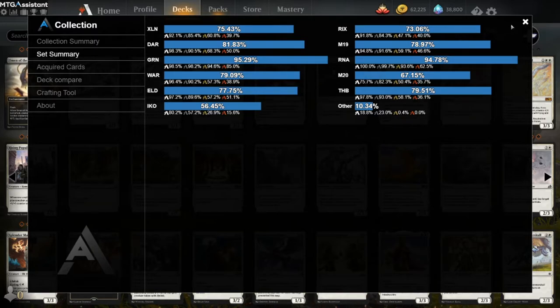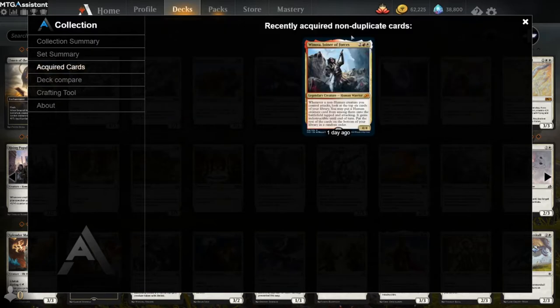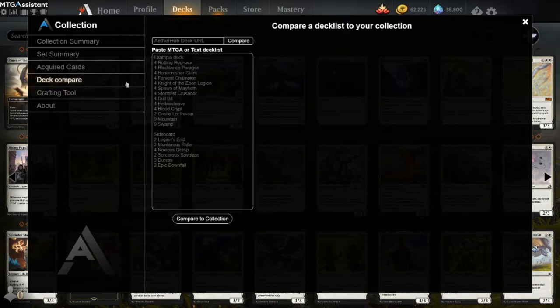One cool thing that's also added in the assistant is the ability to see what cards you recently acquired. So you can see here that the last card I acquired, one day ago, is Vinota. And there is also a deck compare feature where you can paste in a deck list and it will compare it to your collection and tell you what cards you don't own.